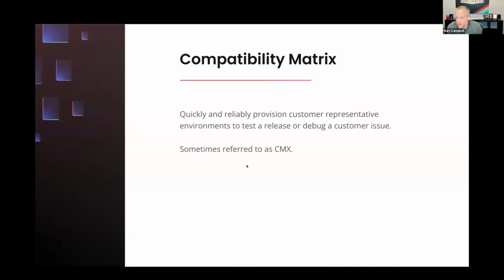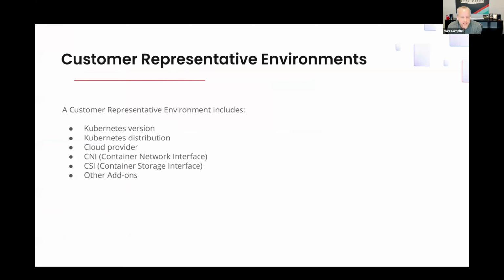So to start with, if you haven't seen it, Compatibility Matrix is a feature of the Replicated platform that's really designed to create customer representative environments so that you can quickly test a release or debug a customer issue, or do anything that you need when you need a Kubernetes environment to match your customer environment. And just a note here at the bottom, internally, and sometimes in our docs, we refer to Compatibility Matrix as CMX. So if I say CMX, it's a shortcut for Compatibility Matrix.